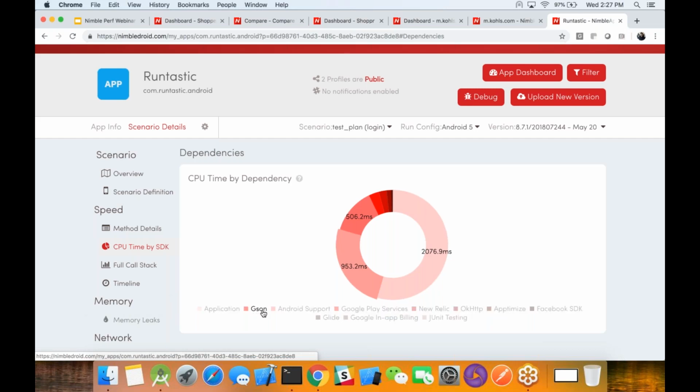So this is JSON. It's an open source library for parsing JSON. And in this scenario, which if you recall is about 4.5 seconds, almost a second is actually spent parsing JSON using this JSON library, right? So that's kind of a strange thing. You would expect this to be very quick.